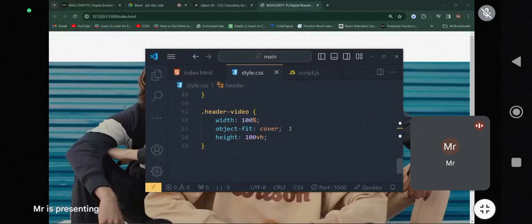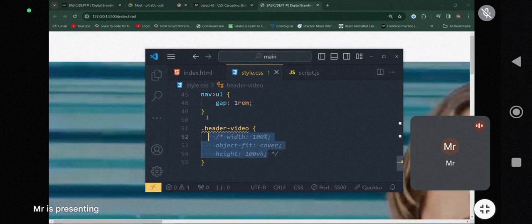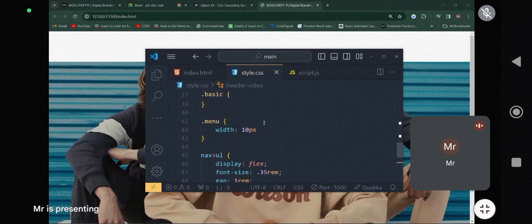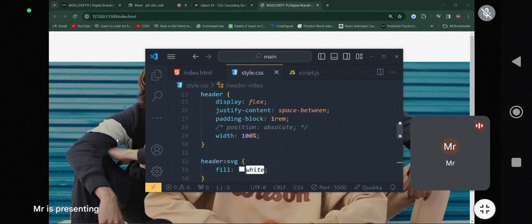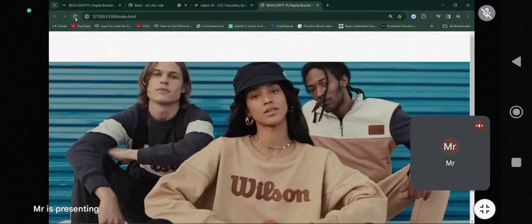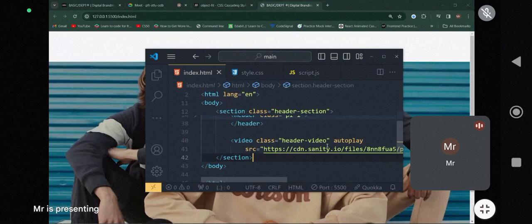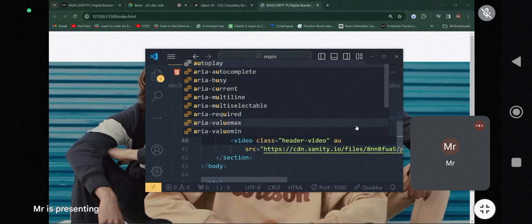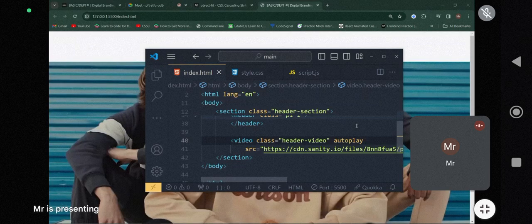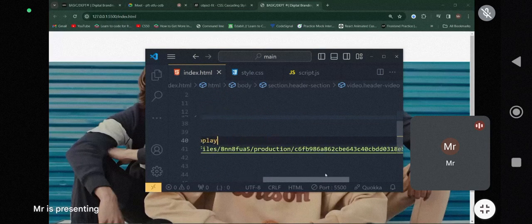Did we add anything? Let's just remove this for now and see. That doesn't do anything. Okay, I just commented this out. Let's refresh that. Is there a reason it's not playing? Yeah, I have autoplay. Let me remove autoplay, save, then add autoplay back and save. What could be the problem?